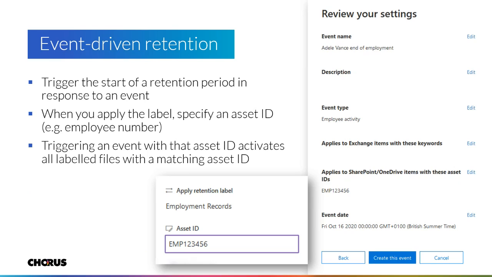An example here, it's a common example, is employee records. So if you're storing employee records in Office 365, the chances are you'll retain them indefinitely while that person's working for you. If they leave your organization, at that point, you probably can't justify keeping those items indefinitely. So this is a way of kicking an expiration policy off when something happens.